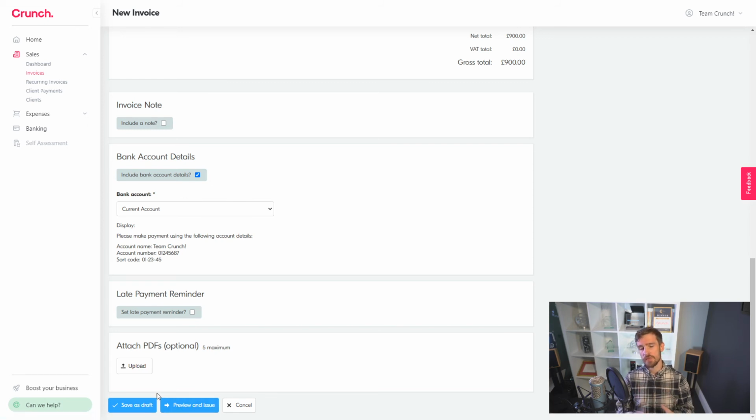Now, saving something as a draft means that you can make changes. You can use drafts for things like quotes or estimates if you need to as well. They're not legally binding documents at this stage while they're in draft. If you want to preview the document before making it official though, use this button here so you get a sort of final chance to double check it and make corrections if you need to. So I'm going to go ahead and use preview and issue.